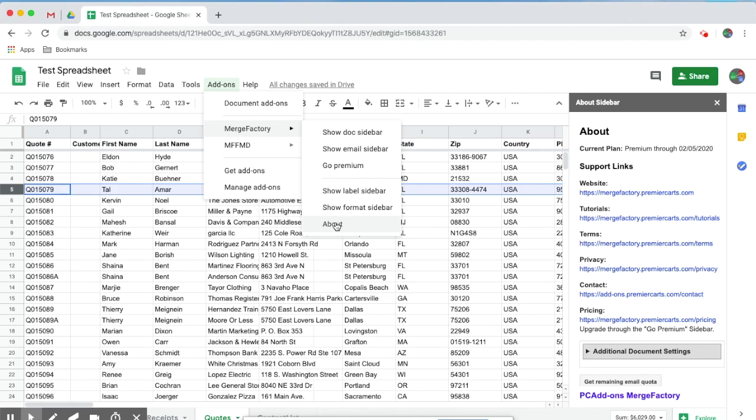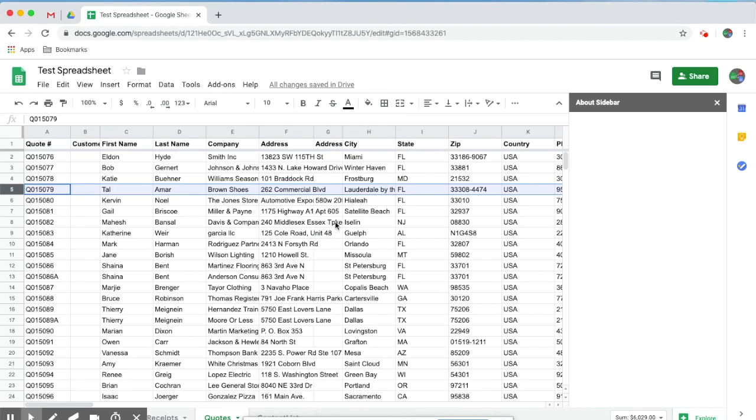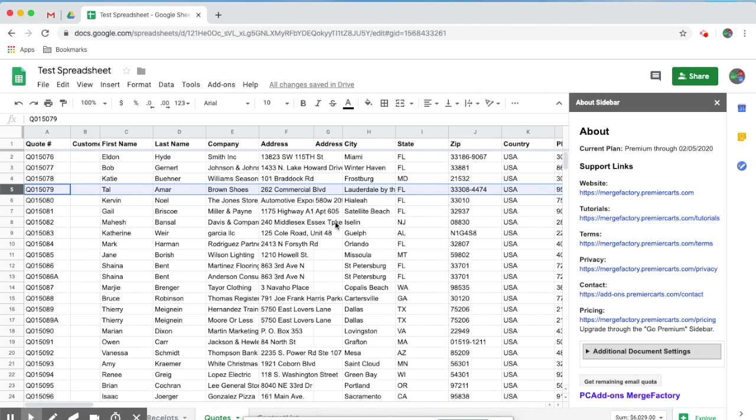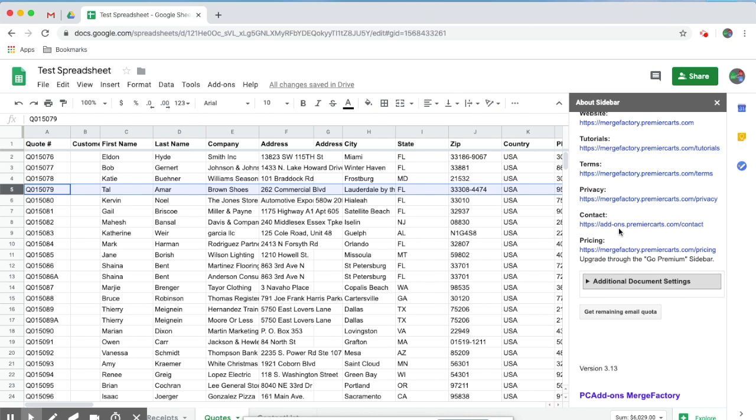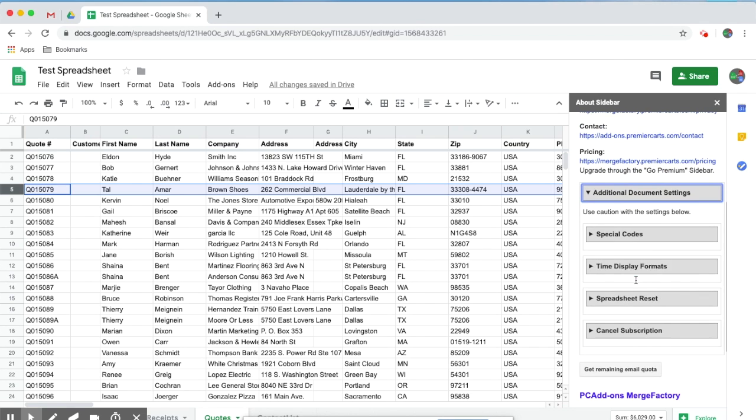This video is to explain the time display formats section of the About sidebar. You will want to scroll down and click to expand the additional document settings. You will then click on the time display formats to expand this section.